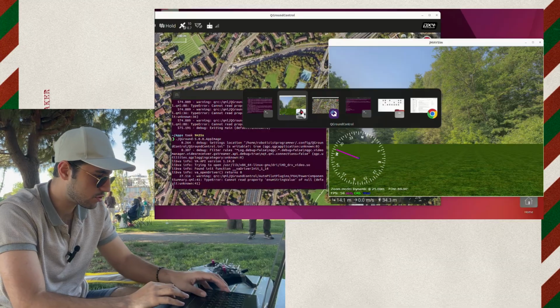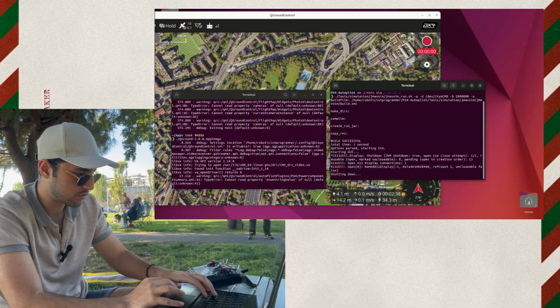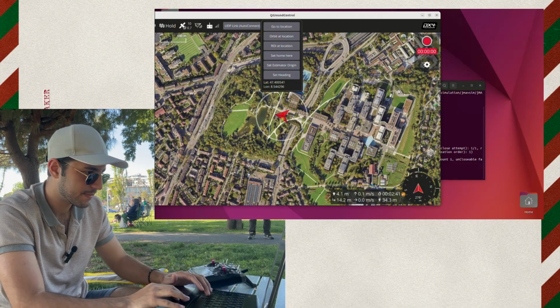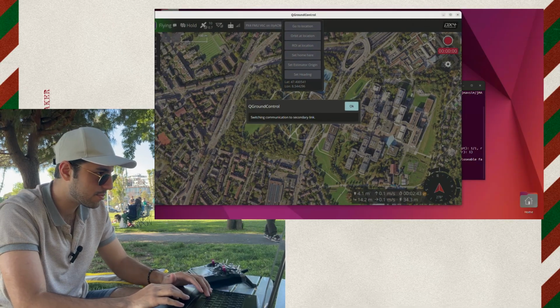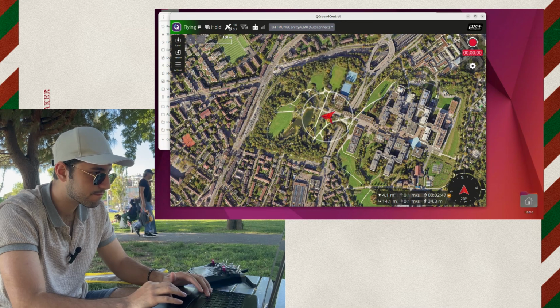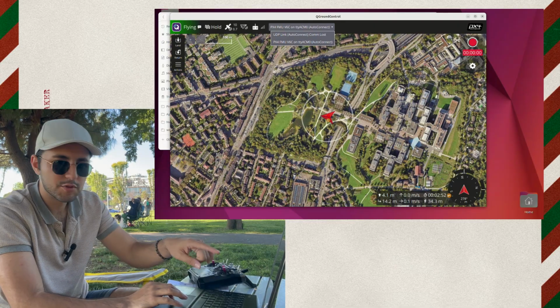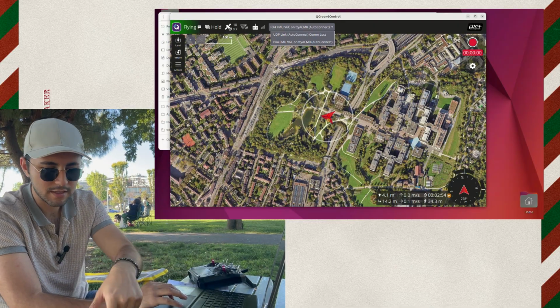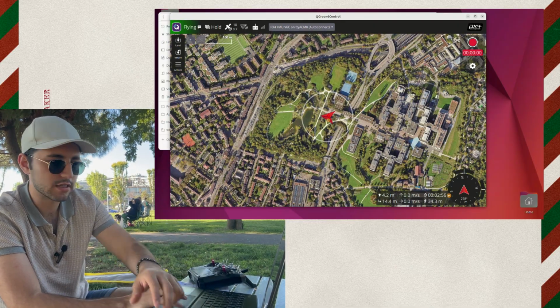Now let's change it to HITL mode. So first I'm going to close jMAVSim. We are not going to do anything with the simulation, just like the last step. Communication lost on primary link. Okay. Switching communication to secondary link. From UDP it changed to the serial link because I'm connected with USB now.